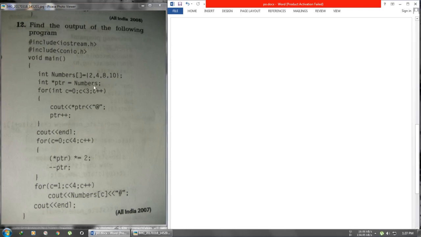Now in the next line we have a for loop here. We'll enter this loop. We have c equal to 0, then we have the condition c less than 3. This loop will work until c is less than 3, that is, when c is 0, c is 1, and c is 2. In those cases, this loop will work. Now we have c plus plus. Then we have cout, and cout says to give the output as star ptr.